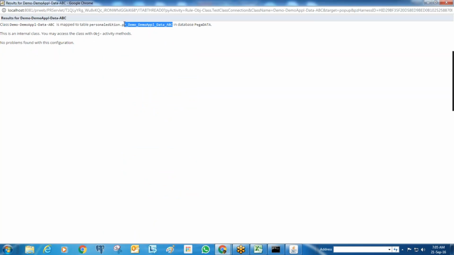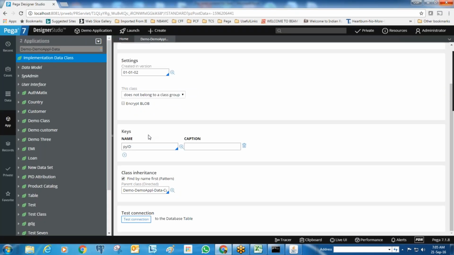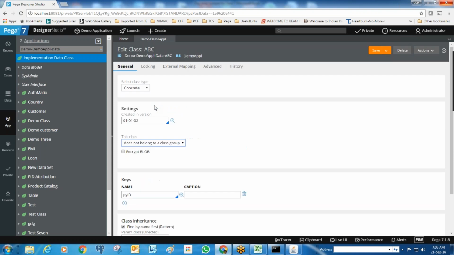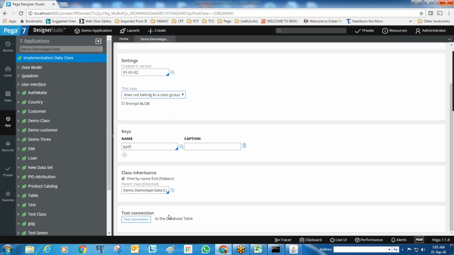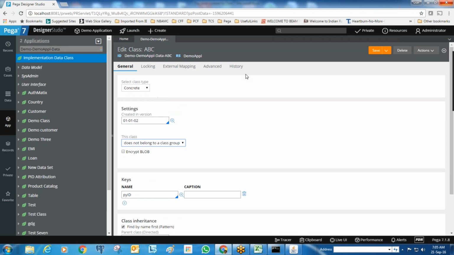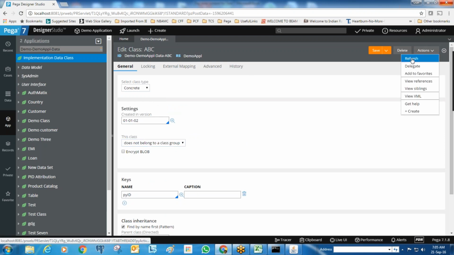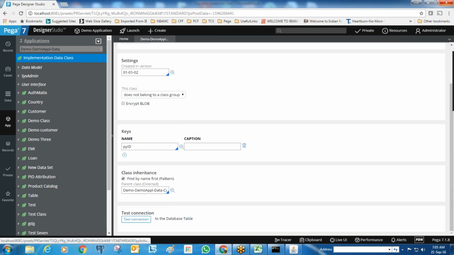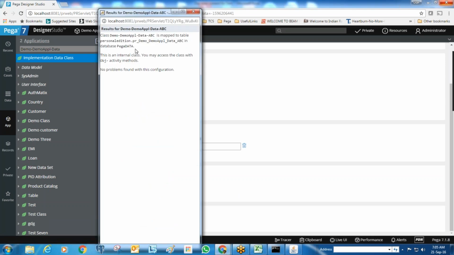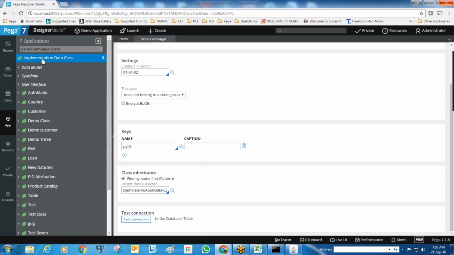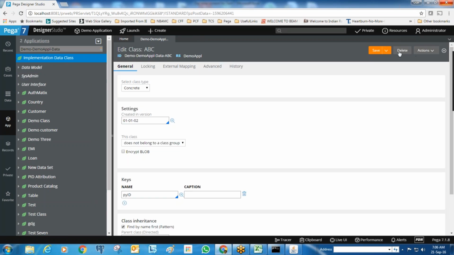Separate database table is created for this. Because of how we made it, this is a bug. Initially I made this one as a class group, and the system is creating an internal separate database table. So let me create one more class, because initially I made it as a class group and then I saved it. Internally, by the time, the system is creating the database table.